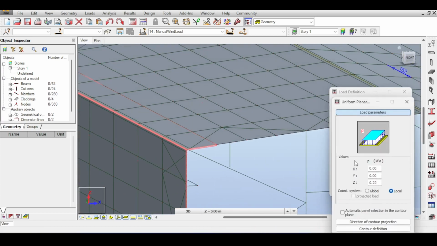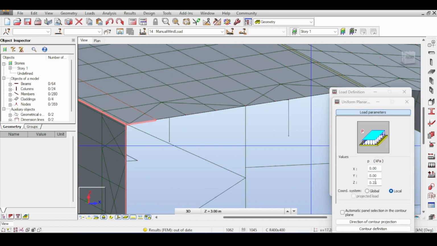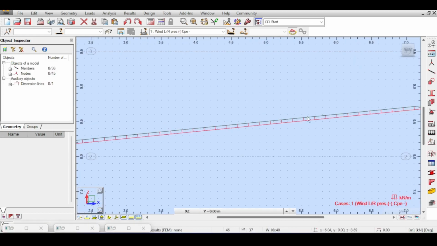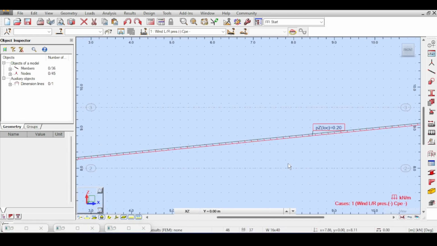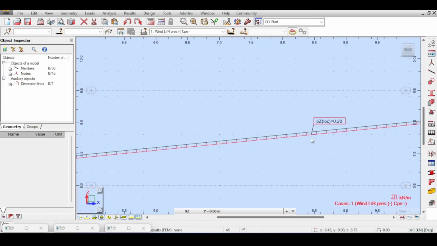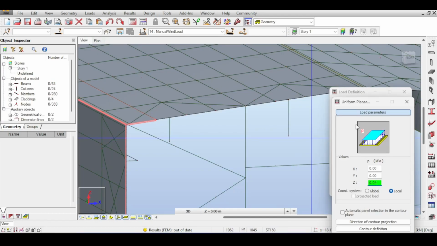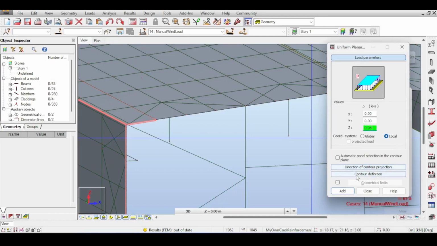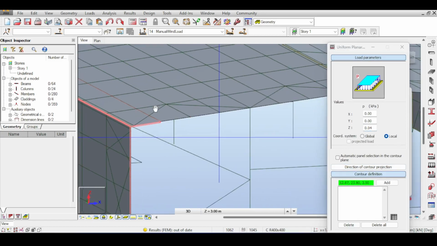So I select load on contour again. This time my low pressure domain is 0.2 divided by 5 is 0.04. So 0.04 still going up and still in the local, right? Yeah. Now I'll go to contour definition and start defining a contour.